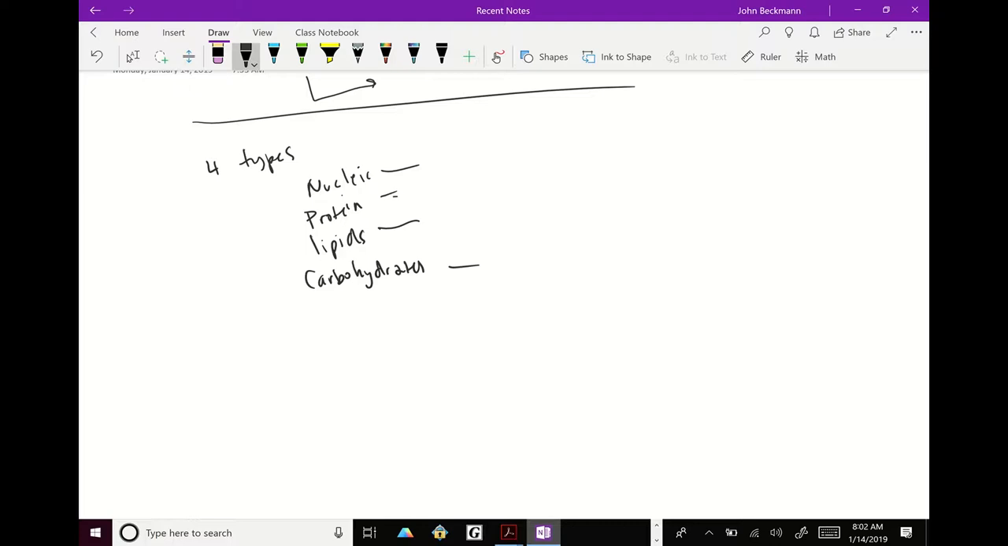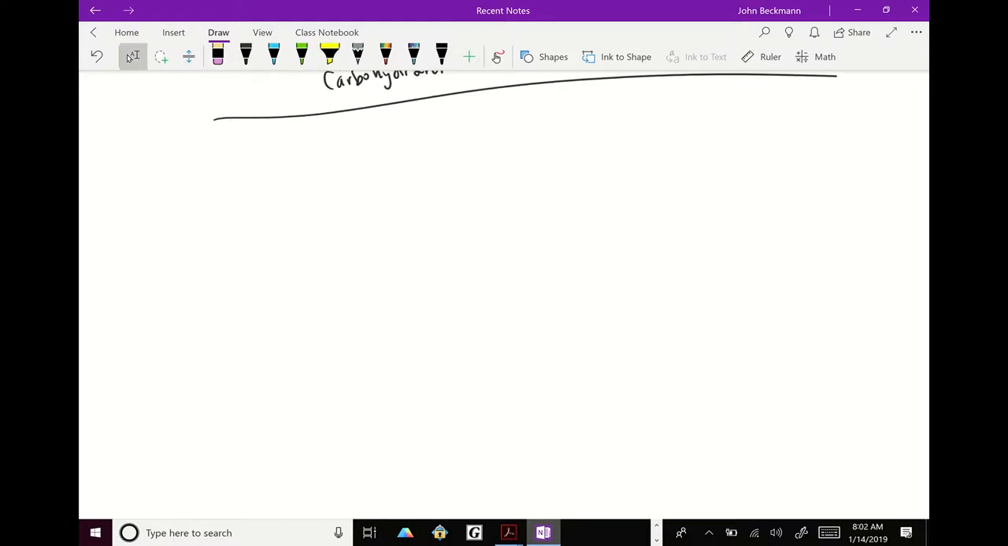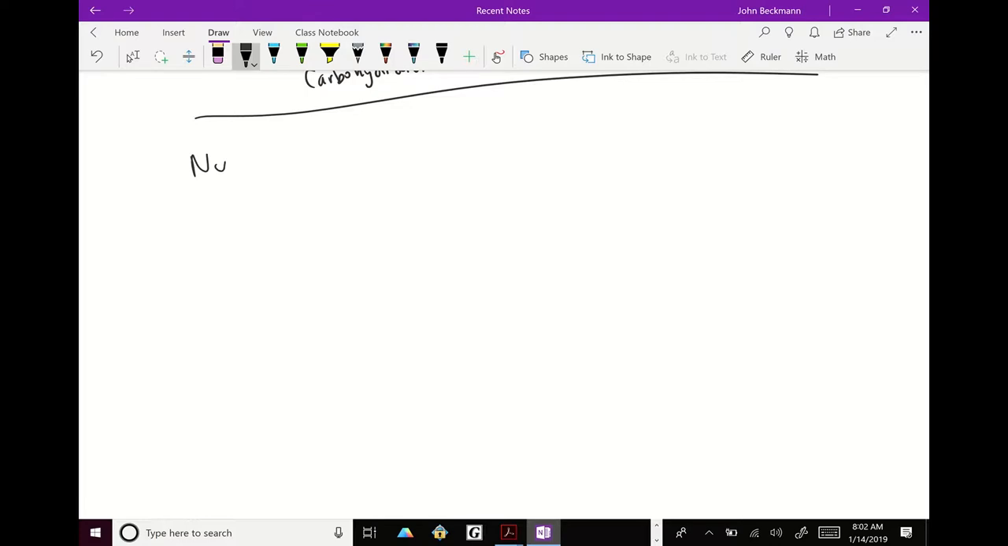So let's first start to talk about methods with nucleic acids. Nucleic acids, so this is going to be DNA and RNA. Okay, the first thing: agarose gel. Have you guys heard that before? What's the purpose of an agarose gel? It splits things up by size.